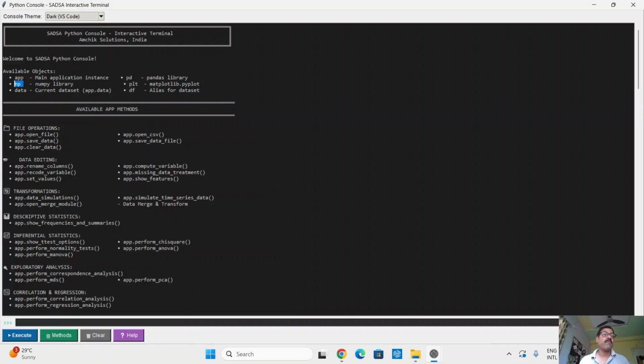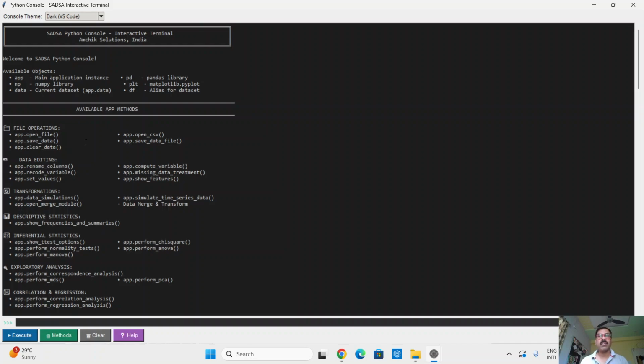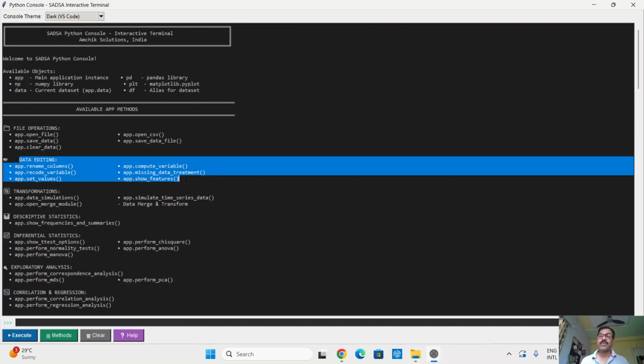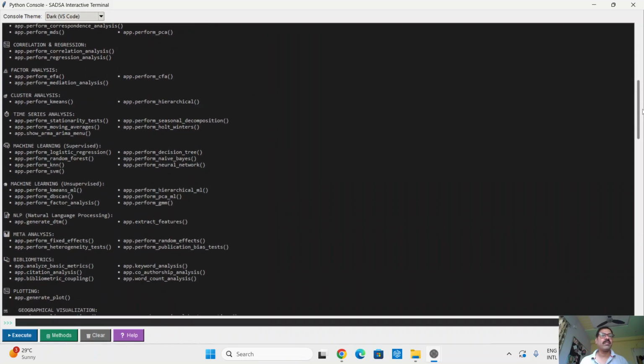Say for example, we have a file menu. If the user would like to do file level tasks, there are very quick methods associated with this app instance, that is app.openFile, that opens the file. Save data, clear data, open CSV, save data file, something like that. And these are the methods associated with the edit menu and the transactions. Each menu has quite a few methods, and this is a very quick and minimal documentation.